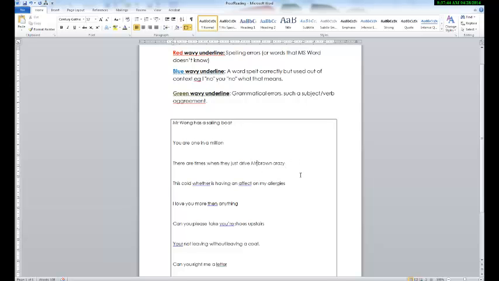Now let's have a look at some blue wavy lines. This is where the word is spelt correctly but used out of context. So this cold weather is having an effect on my allergies. Well, cold weather, weather is spelt correctly, but it's actually the incorrect weather. The right click and it'll give us the option replacing weather is having an effect on my allergy. In actual fact, that should be an effect on my allergies.